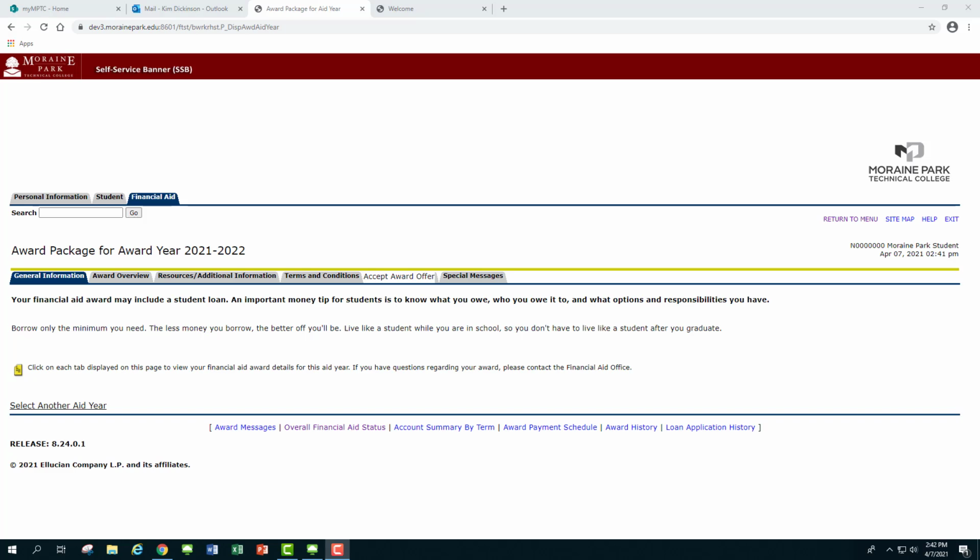A new screen opens up and you will see that there are 6 tabs across the top of the screen. You should move through each one in order to view all parts of your financial aid award. The General Information tab will provide any basic information and instructions on your financial aid award. There are also additional links along the bottom of this screen.